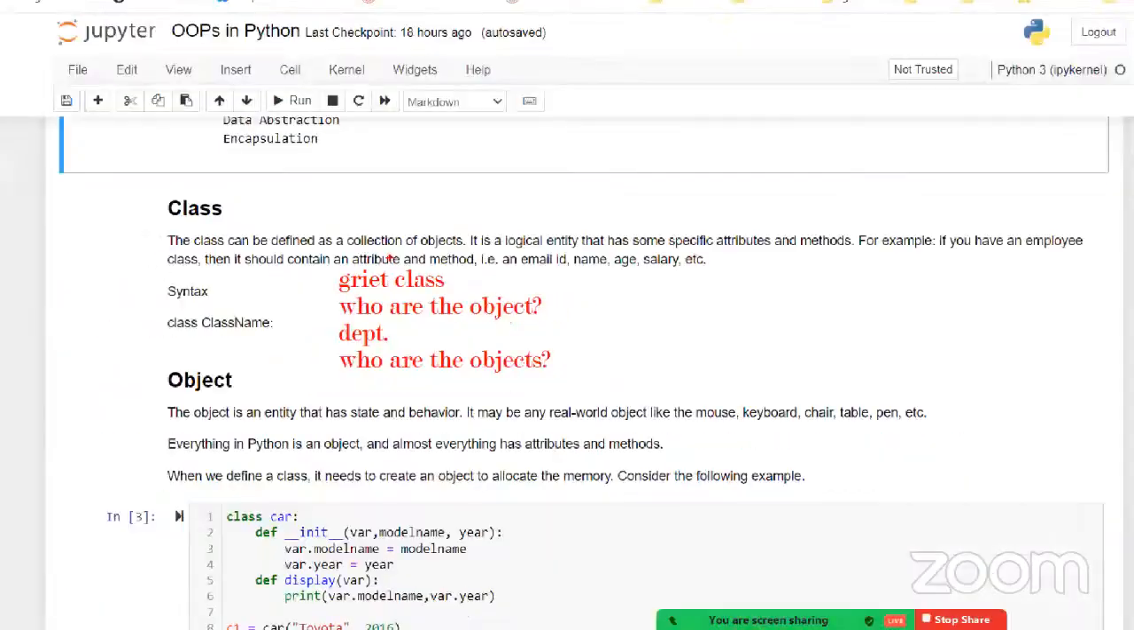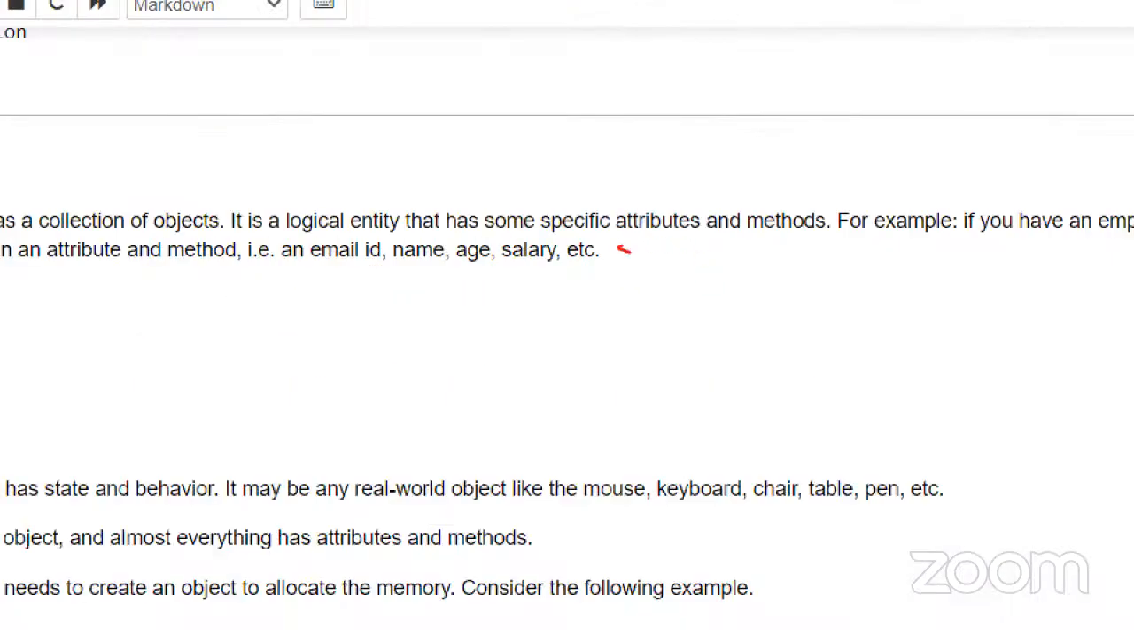Okay. A class can have some specific attributes and methods. For example, if you take GRIT as a class, attributes you can take like the departments, or the courses that are offered, like civil, EC, mechanical, CS. Those you can call attributes. What are the methods?